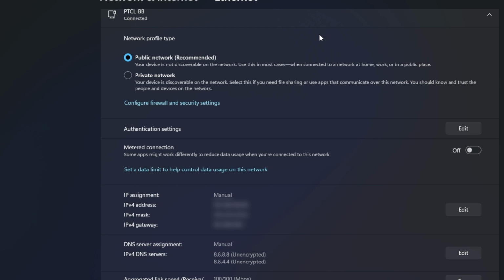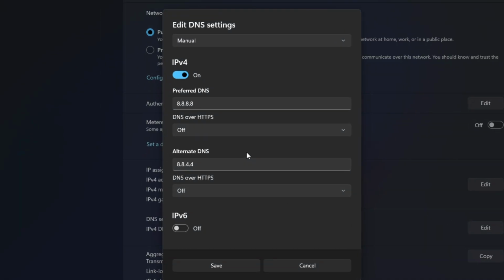Now look for DNS server assignment. You will see it is probably set to automatic DHCP. Click Edit next to DNS server assignment. Change the drop-down from automatic to manual. Then toggle IPv4 to on. You may also toggle IPv6 on if you want to use IPv6 addresses.